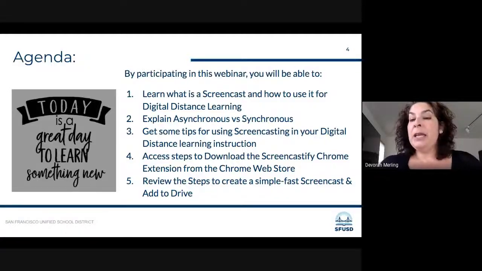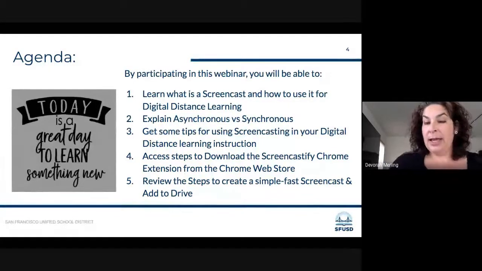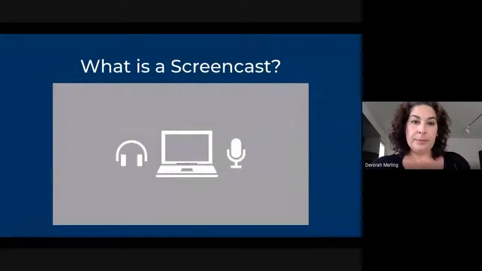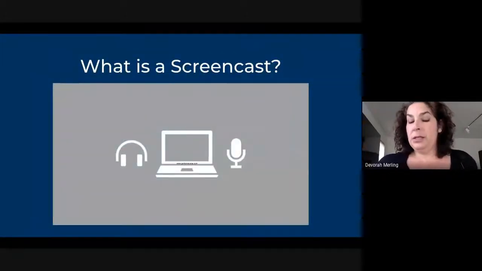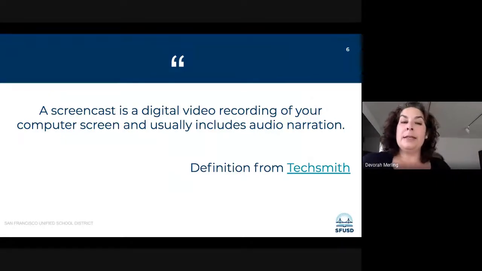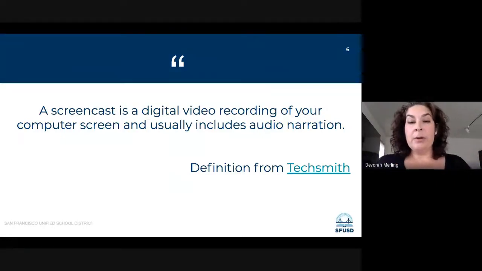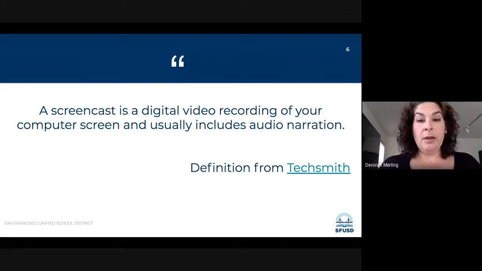Screencastify and make a simple, easy, fast screencast. So, what is a screencast, you may be wondering? Well, a screencast is a digital video recording of your computer screen that usually includes some audio narration.